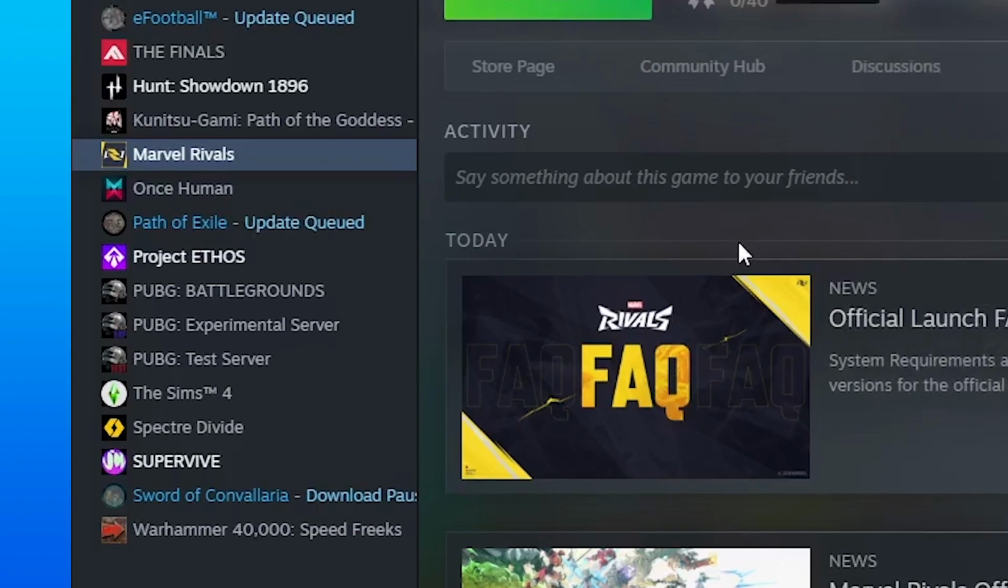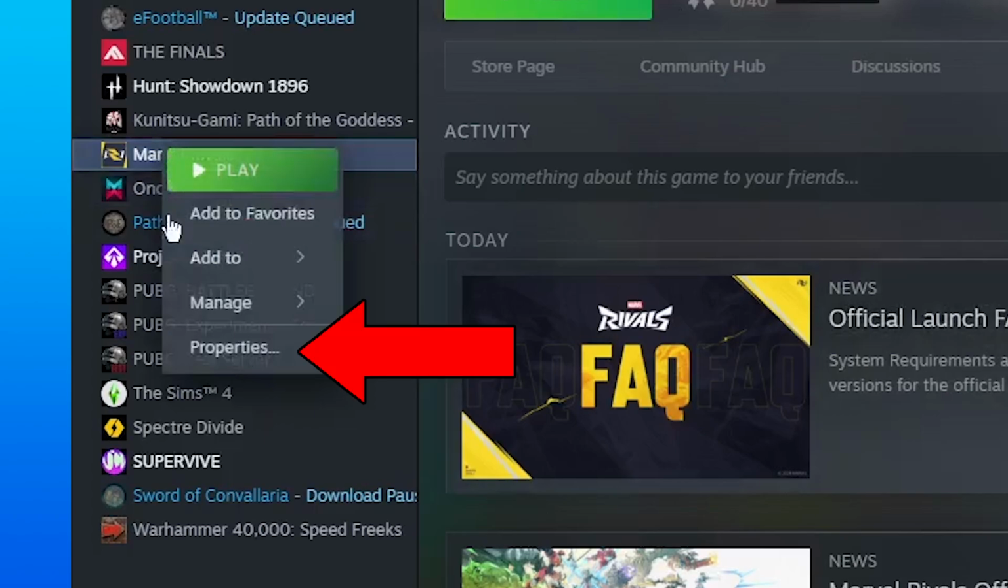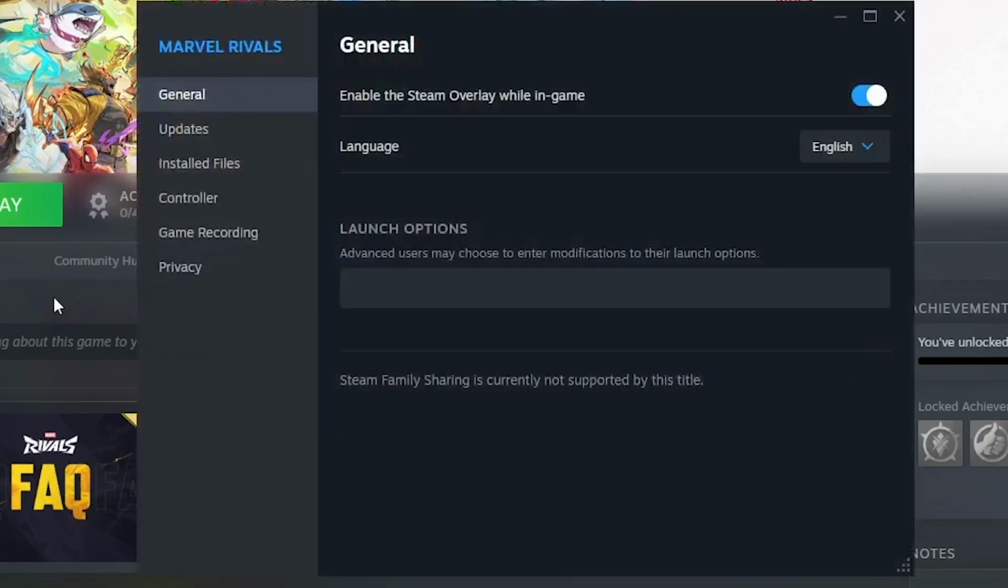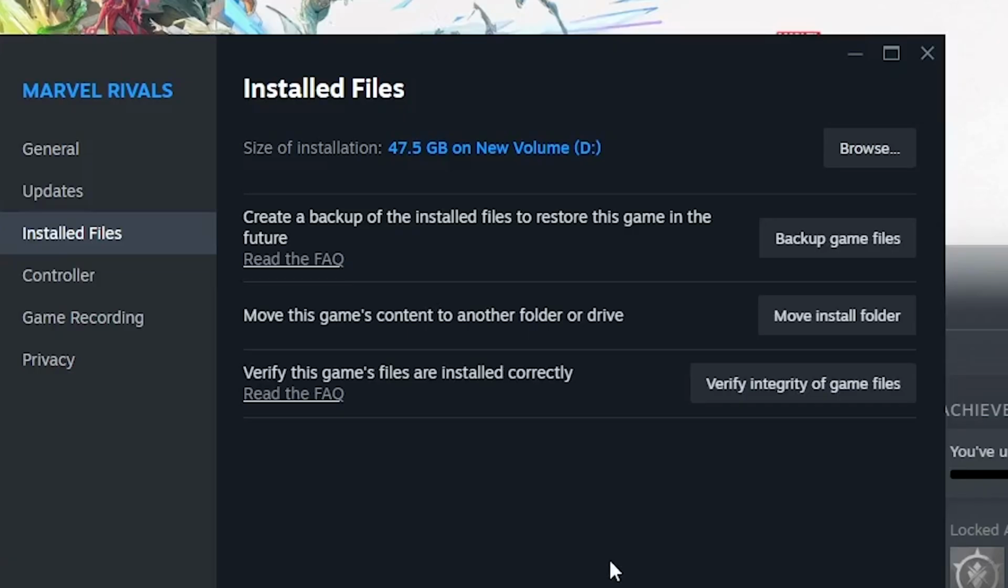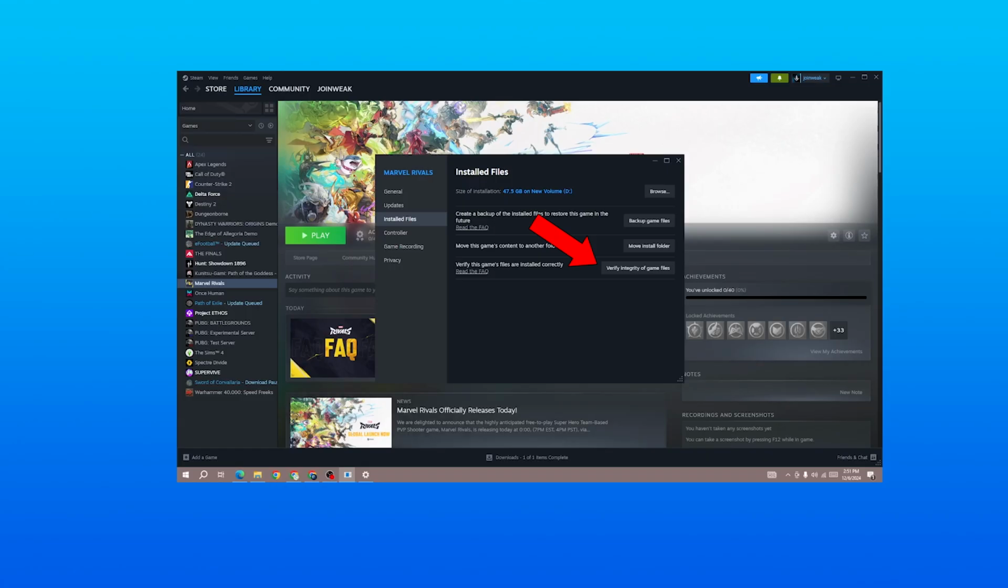If we go over to Marvel Rivals and click on installed files like so, you can click on this option, verify the integrity of game files. This is basically verifying your account, making sure that you're not a robot. So you definitely want to do that. Otherwise, your account may be flagged for not being human or just not being legit. This should allow you to verify the game and successfully fix this error.